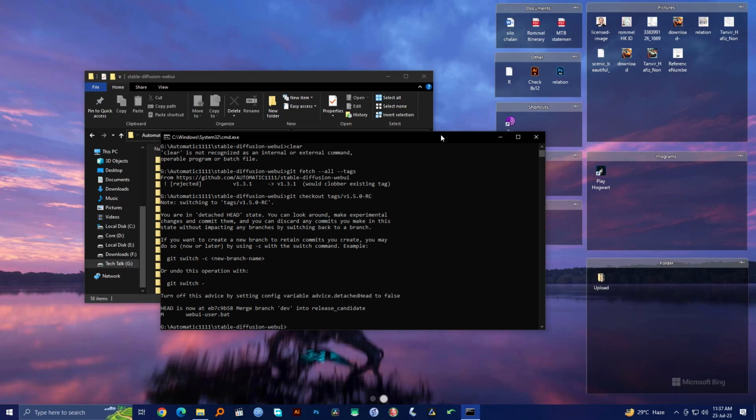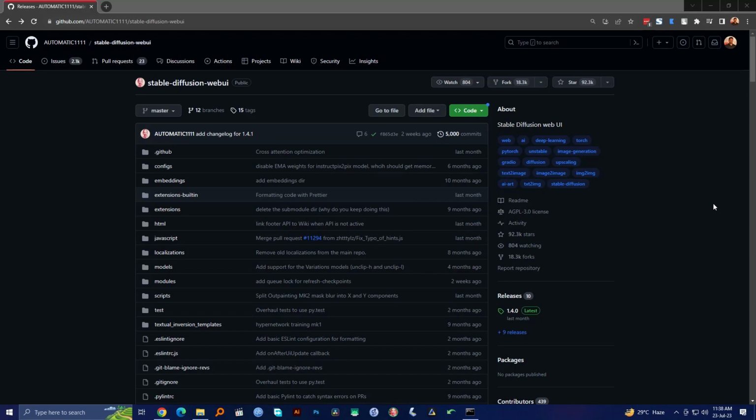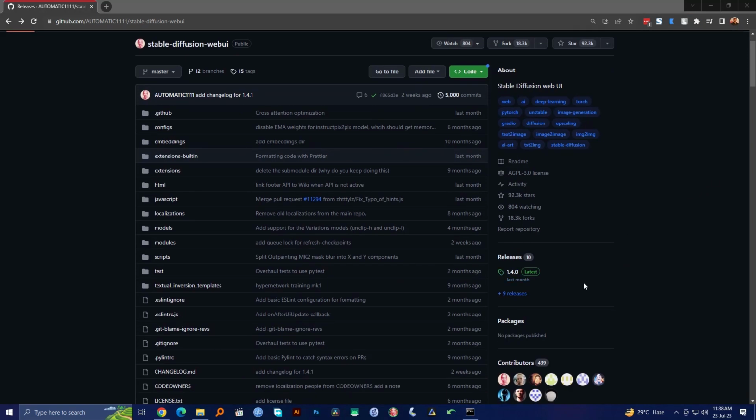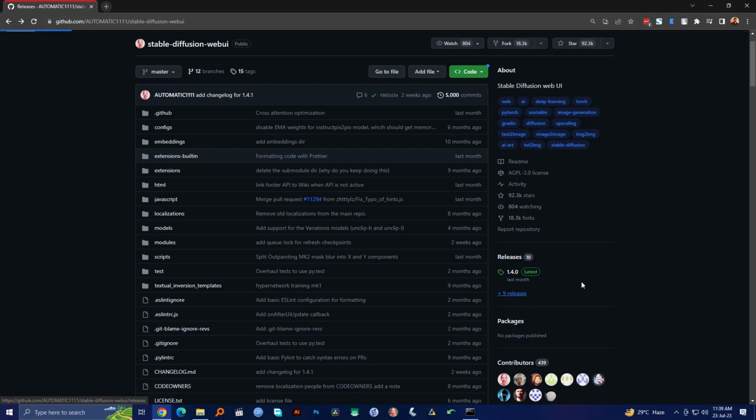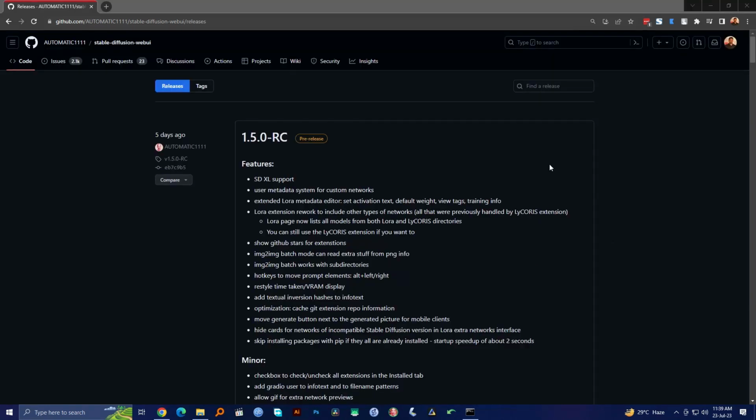So what I have done with this command is that I have switched to a new branch of Stable Diffusion Web UI. I'll show you now what that exactly means. So here I am on the Stable Diffusion Web UI GitHub page, and over here you can see that they have different release versions. The most stable one is 1.4, but they have a few more releases. So let's click here. You can see that the latest version is 1.5.0 RC, which is the release candidate, but it is not final yet.